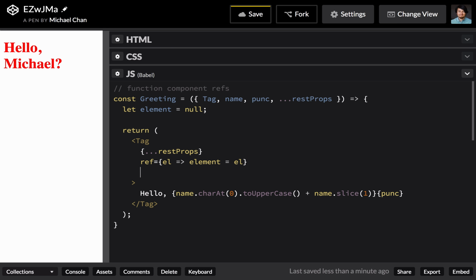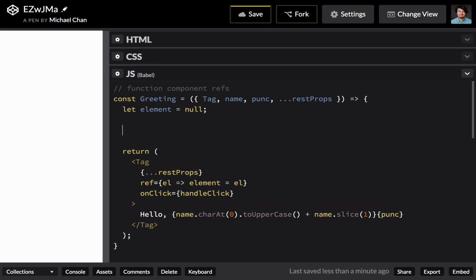Now that we have it, we can do stuff with it. For now, let's click it. That seems easy, and we can see what we can do with it. On click, we'll use a handle click function. And I'll go up a little bit and define that function. Handle click. And I guess we'll just alert out something.